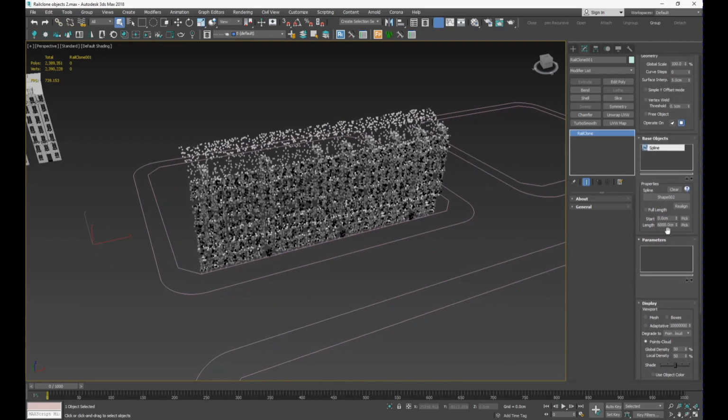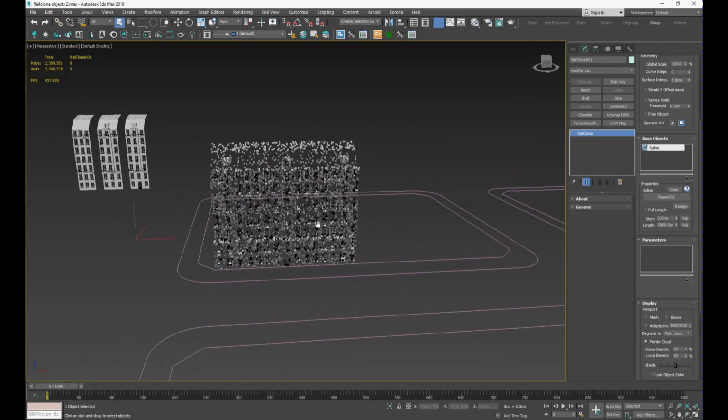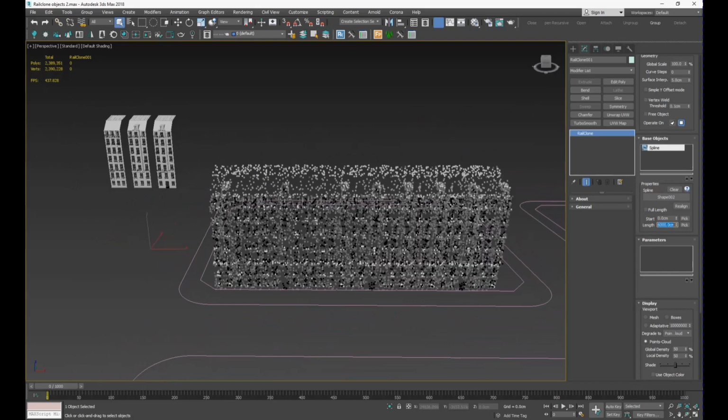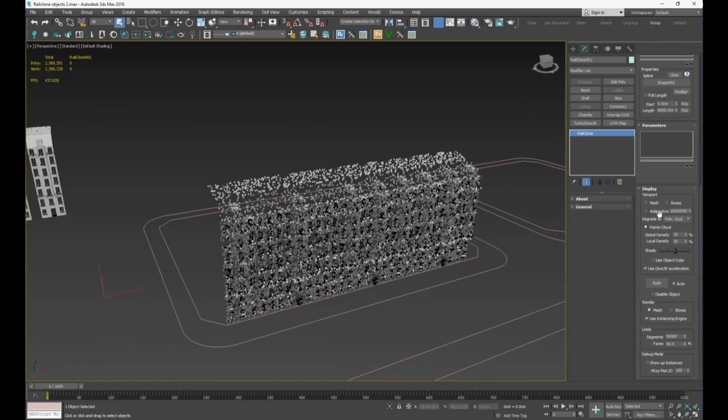So if I go up here in the base object, I can decrease this for testing to 3000 centimeters. But if I really want to see the results, I can keep it at 6000, so I see how many building entrances I have.